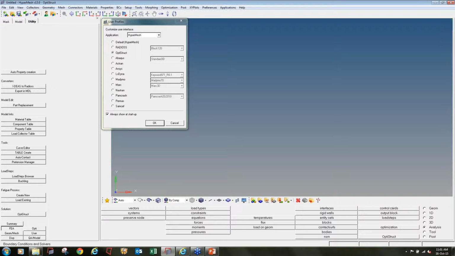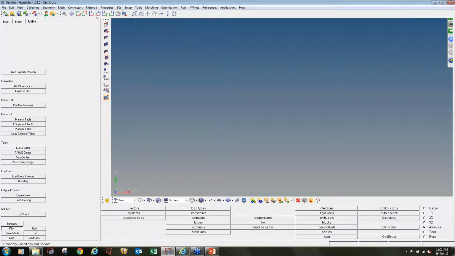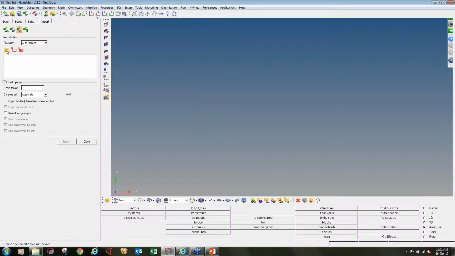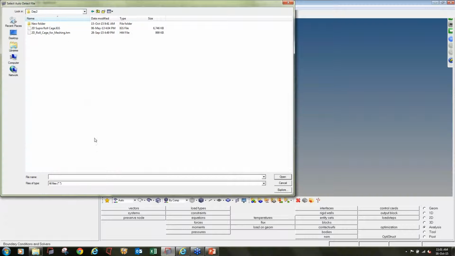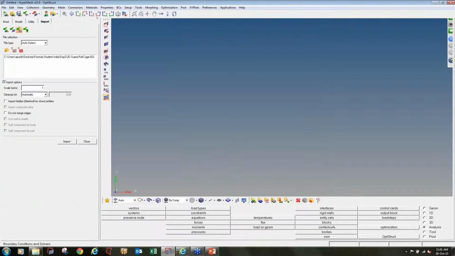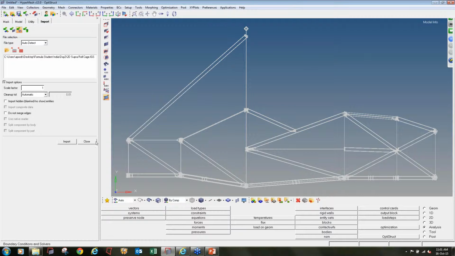So now we'll start with opening of HyperMesh. We'll open HyperMesh, select the user profile as OptiStruct, and click OK to load the user profile. Then today I will show you how to import an IGS file. To import the IGS file, click on the import icon where my mouse pointer is. Select import geometry, browse the file, select the IGS file and click import. Once you click import, the model will get imported.